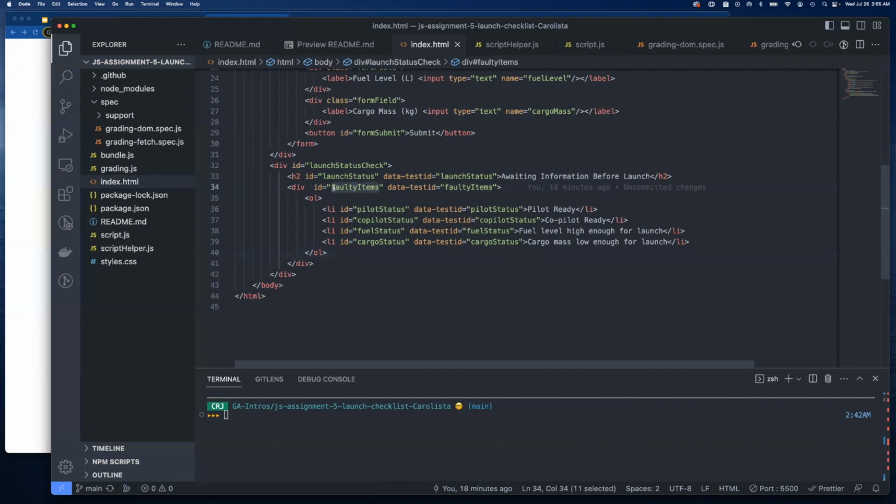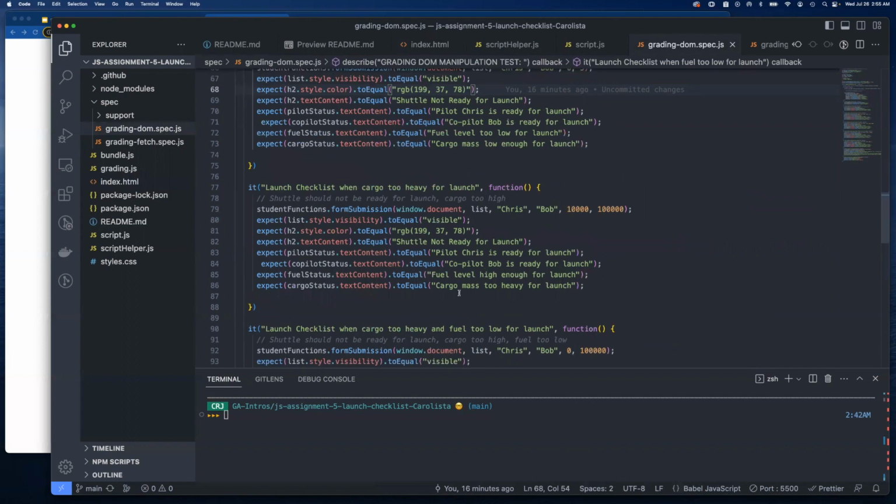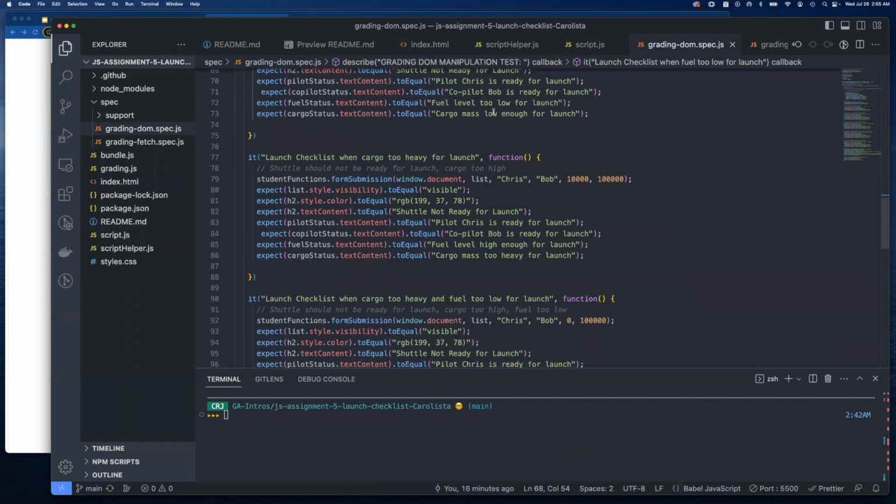So once you make it visible because one of these things is triggered, like the fuel level is not high enough or whatever, then you'll just keep it visible. So that means it's important to change this text back if they had it wrong before, but then they have it correct again, because it's still going to be showing at that point. So just pay attention to what the correct messages are supposed to be, because the tests will actually check for specific messages. Is the cargo mass low enough? Is it too heavy? Is the fuel level high enough, or is it too low?